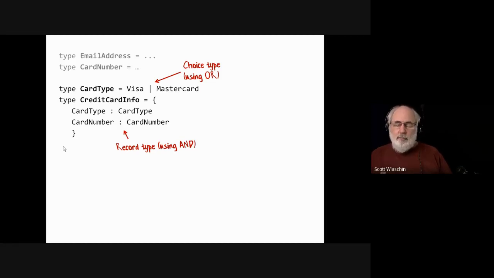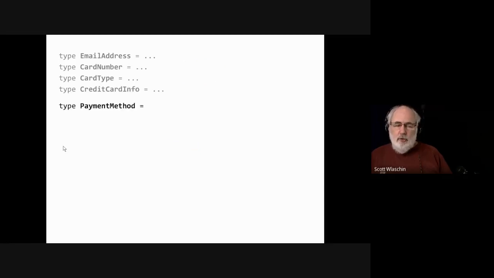We're building bigger things and smaller things. Okay, now let's keep going. Let's build the payment method from the things that we have. So we say a payment method is cash or PayPal or card.